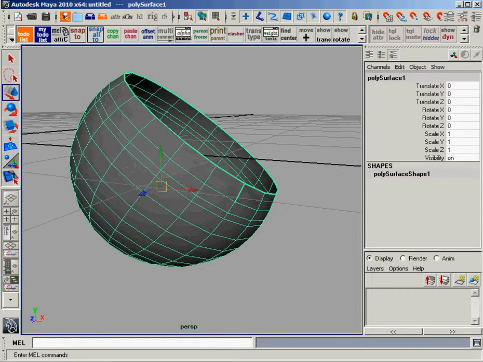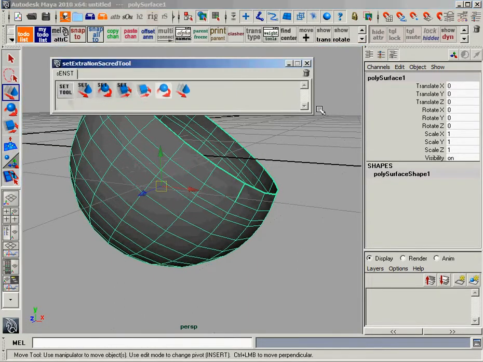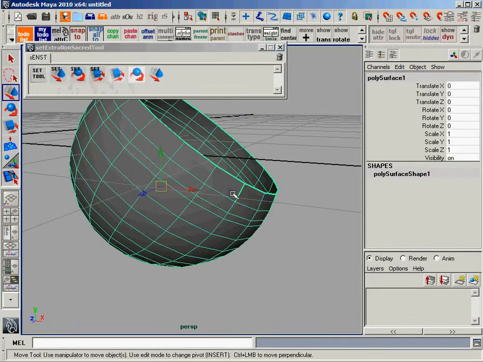So the way this works is I run a script called extraNonSacredTool. It opens up this shelf. It's kind of an old script, so I need to see if I can fix it. And what I'm going to do to start is I'm going to set the rotate as my extraNonSacred tool. So it says so down there. These are the sacred tools, the move, rotate, and scale. And then these tools down here are your non-sacred tools. It's a tool that can be changed.